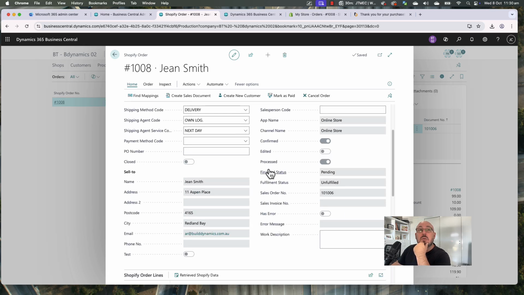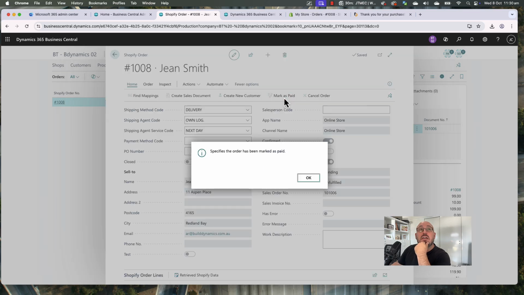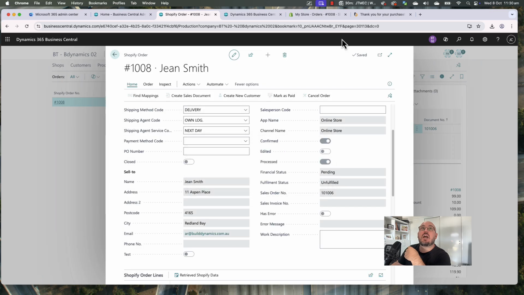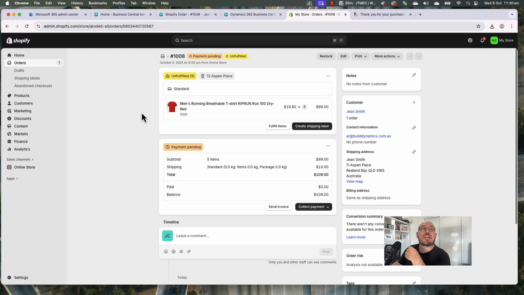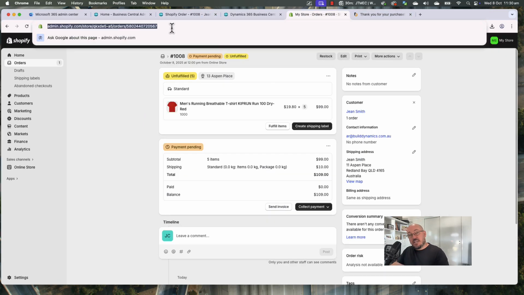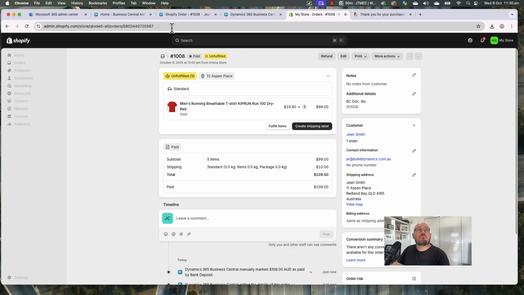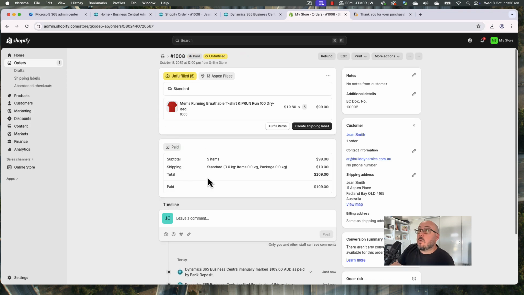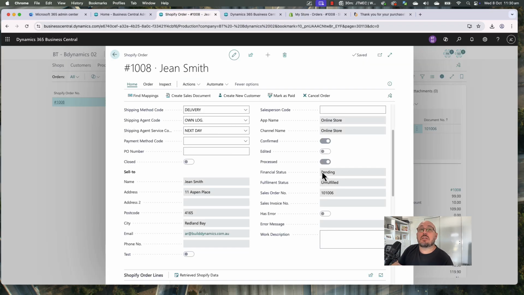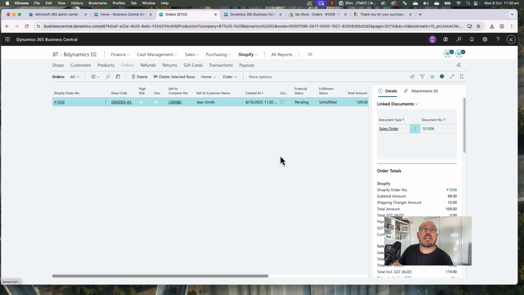I can see financial status is pending, so I'm going to mark it as paid. And as I click that, it's effectively saying, yep, that's fine. We're now marking the transaction within Shopify as paid. So let's refresh the screen, and you can see now the order has a payment. So this is how a credit card transaction will come through. It will come through already as payment completed. So that's important, which is good.